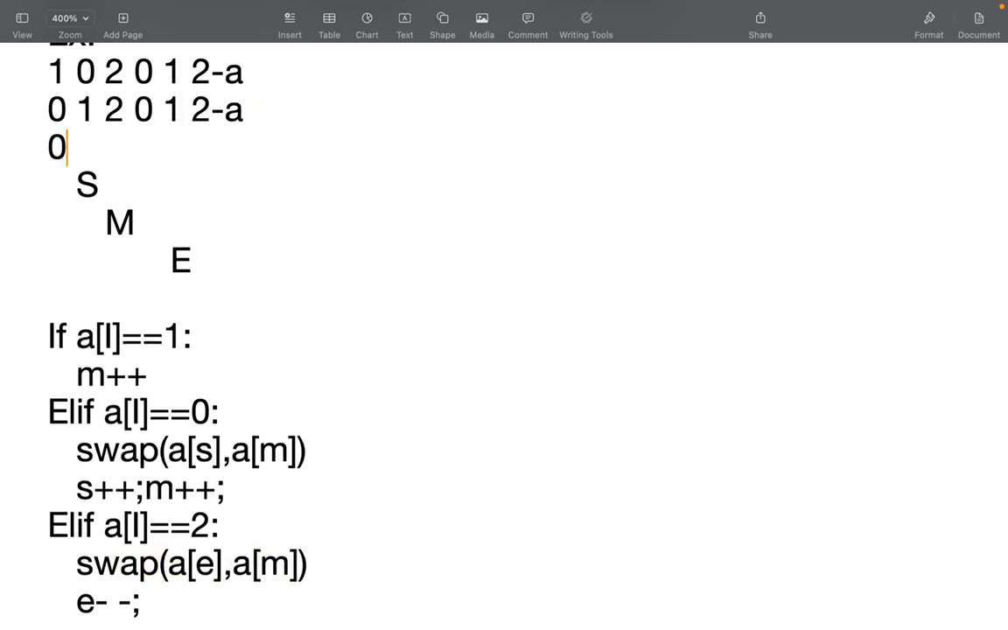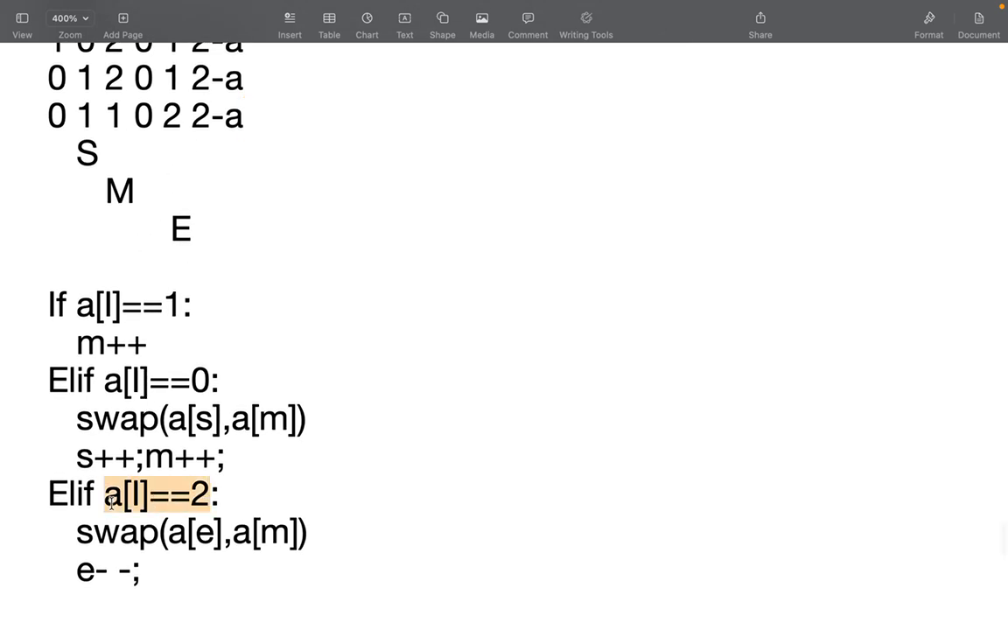After swapping, what is the updated array here? 0, 1, 1, 0, 2, and 2. This is the updated array. Now, again, what I said: on swapping with the ending and mid positions, only the end variable has to be decremented.